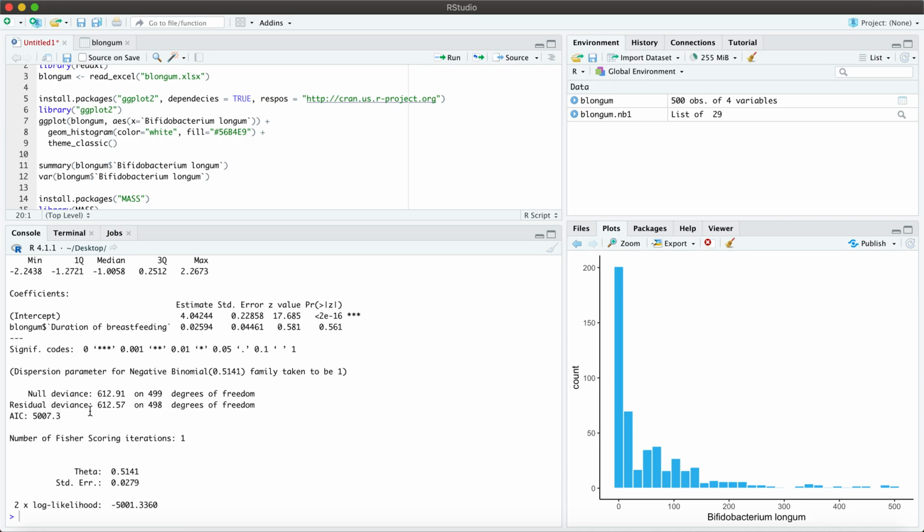Now, the residual deviance shows how well the response is predicted by the model when the predictors are included. The lower the value, the better the model is able to predict the value of the response variable. And for a well-fitting model, the residual deviance should be close to the degrees of freedom.